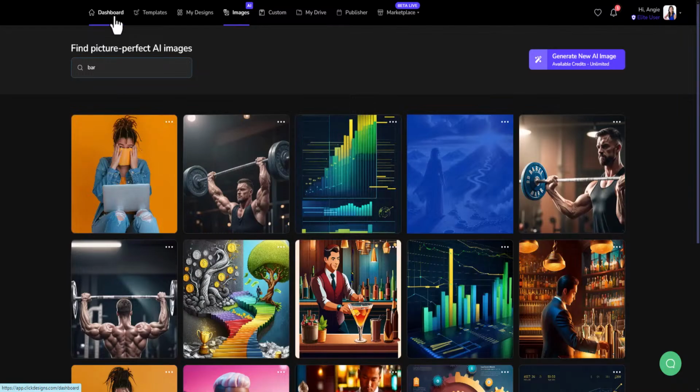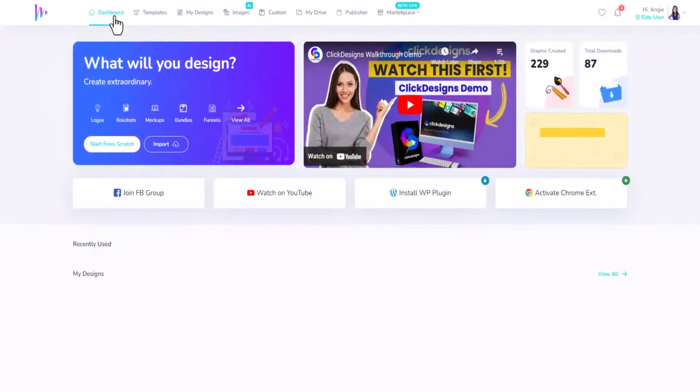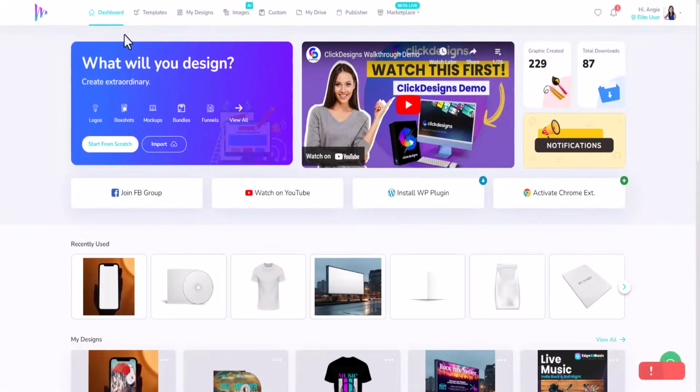Now let's go back to dashboard. And we're going to get started creating a ton of graphics today in the short period of time that we have.